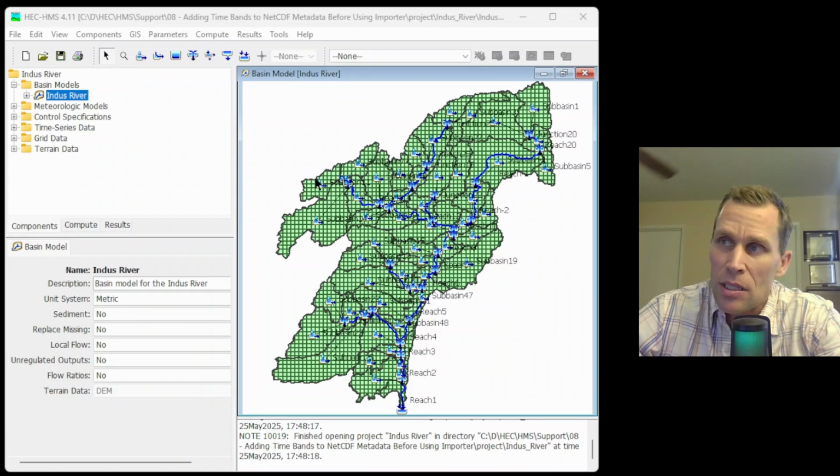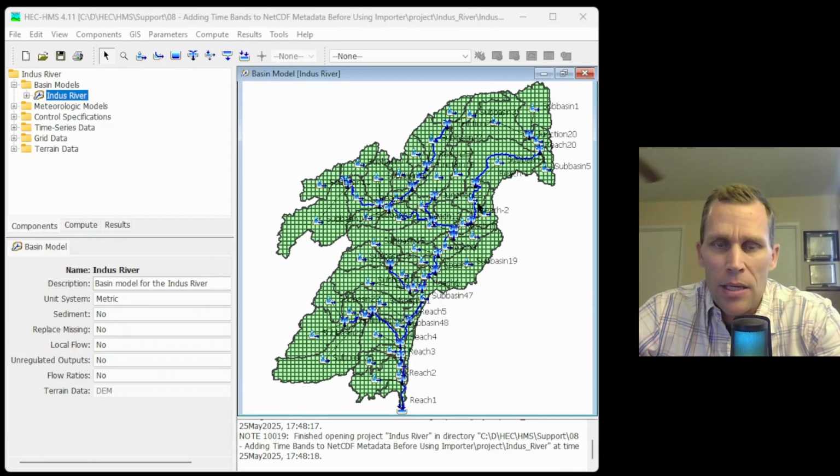However, in my situation, the .nc file was not working correctly. It wasn't importing and it wasn't running in HMS. So if you're running out of ideas of how to fix your .nc files, this may be the solution for you.